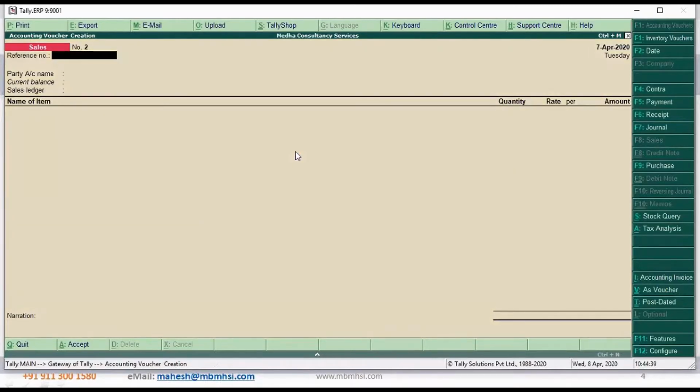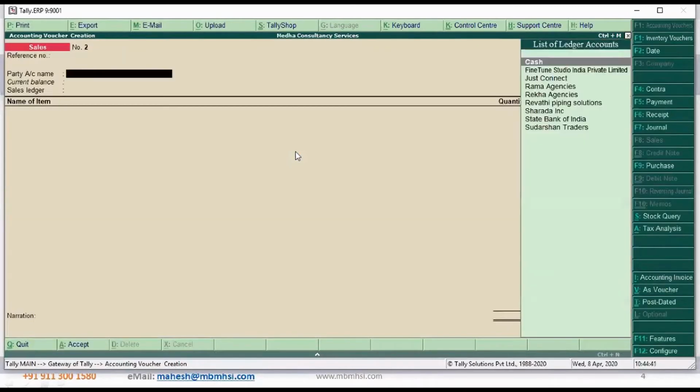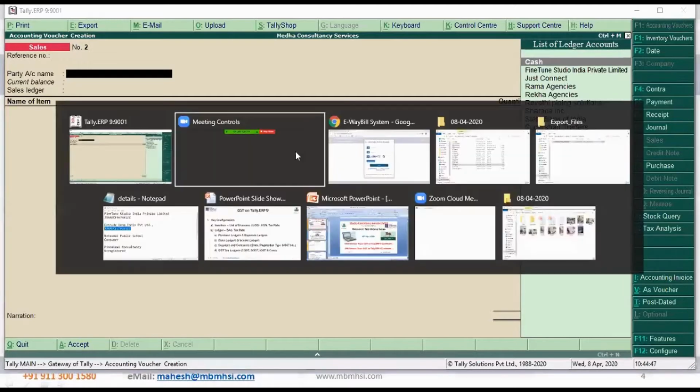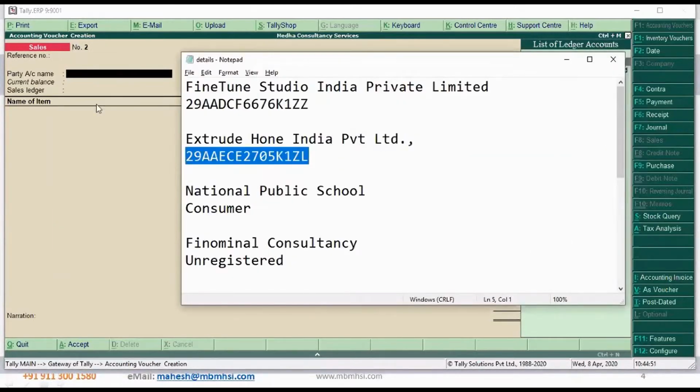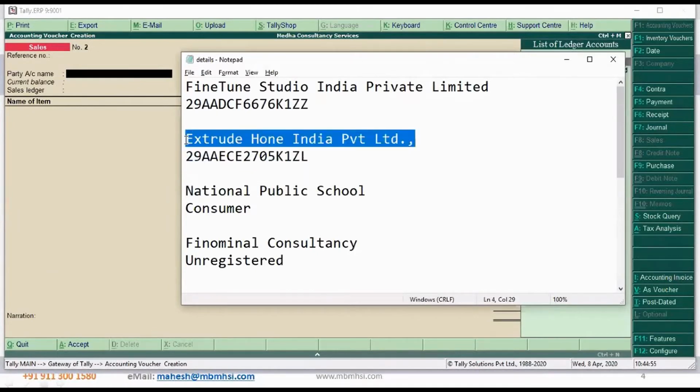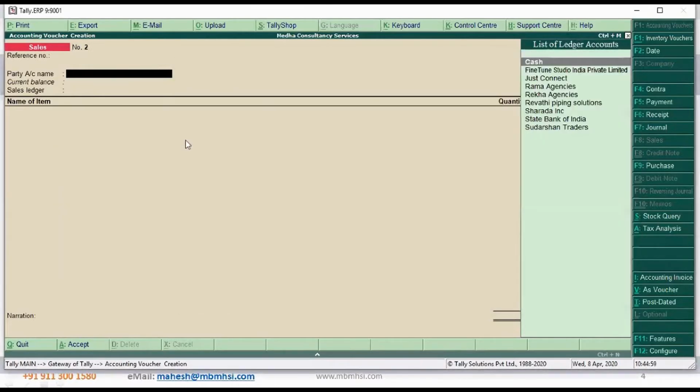I'm just changing the date. Now I'm selling to one more customer. As on the fly, we will create the customers, for example, Extrude Hone India Private Limited. The customer is not available for me.